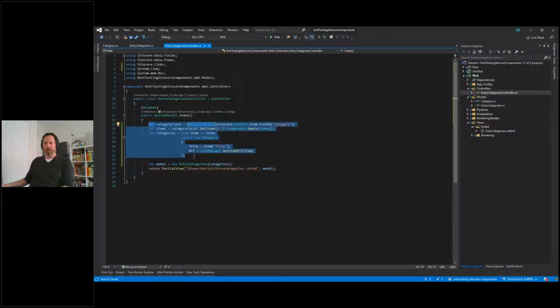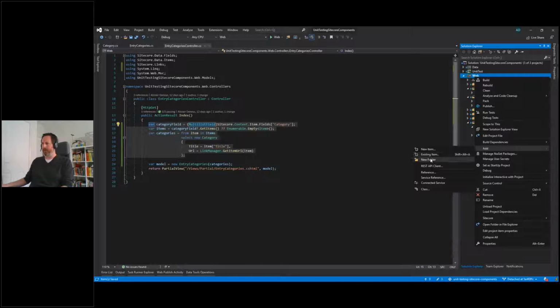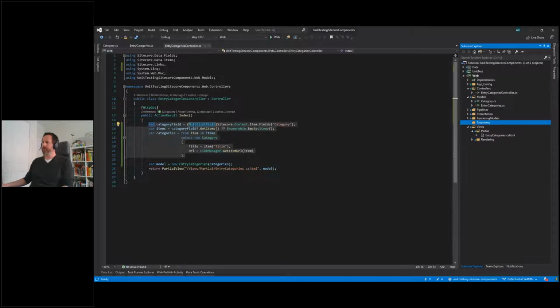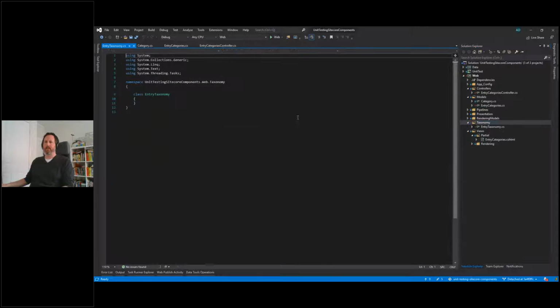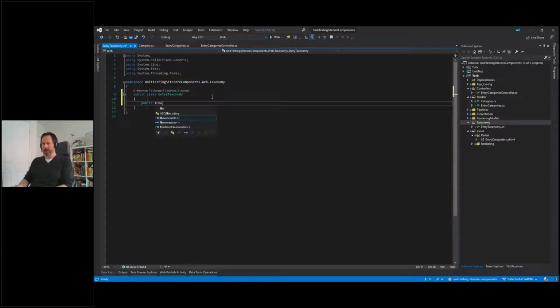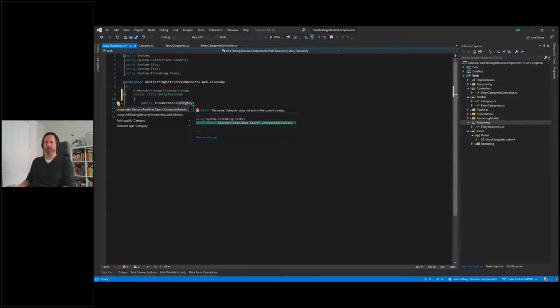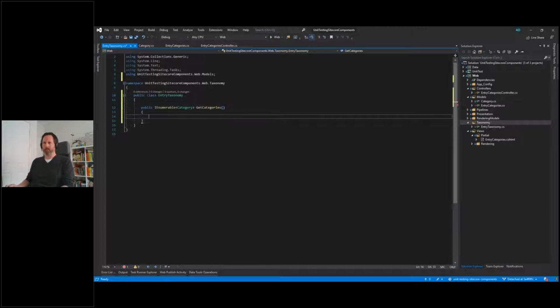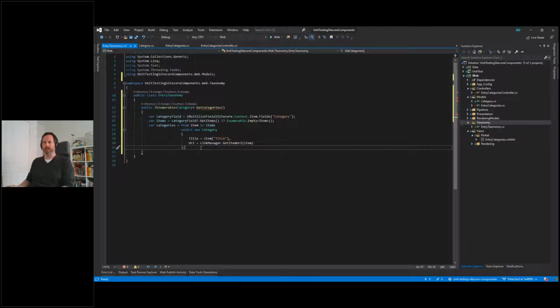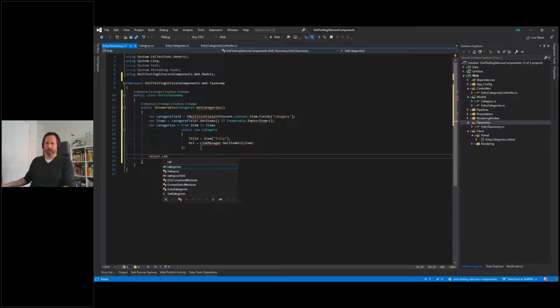So I'm going to extract this to a new taxonomy class. So let's create a folder in here called taxonomy. And this is to do with entries. So I'm going to create a class called entry taxonomy. And the method can return IEnumerable of category. Whoops, did I spell that right? Should have. Get categories. And we'll dump the logic in there. And we have to return categories from there.